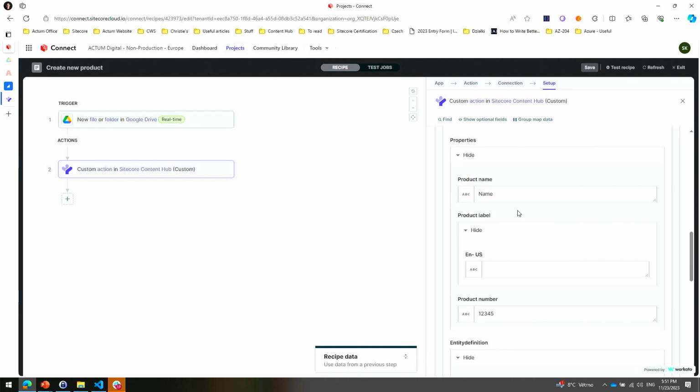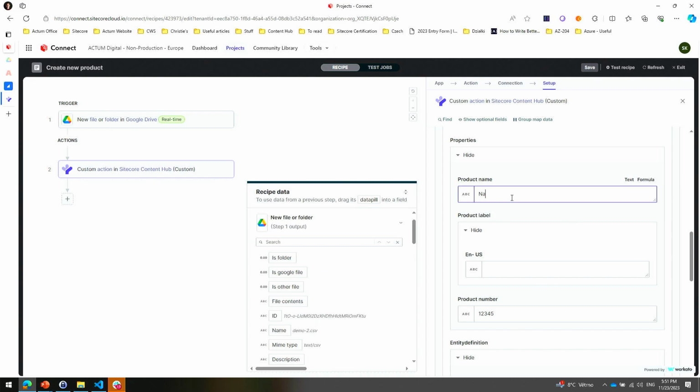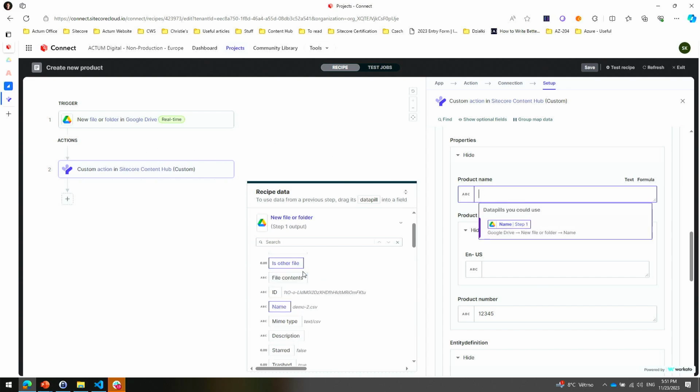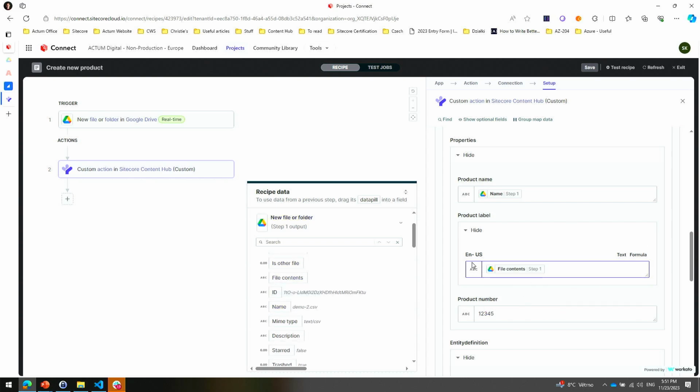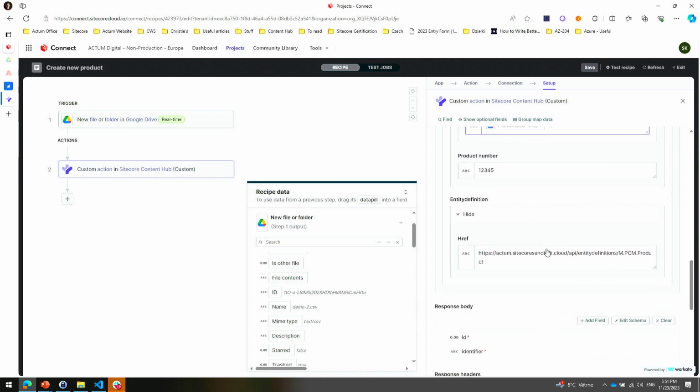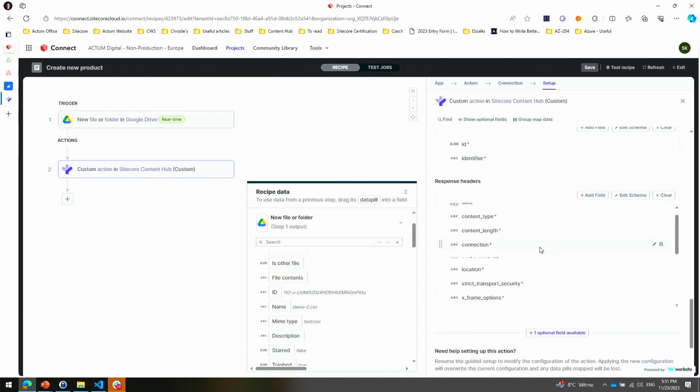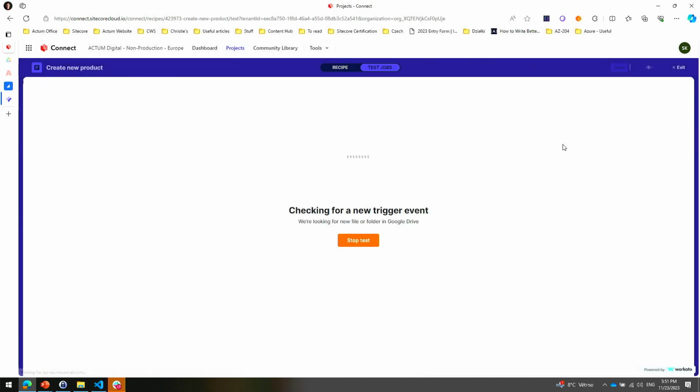Okay, now I don't want to send hard-coded values, so I'm going to use data from previous calls. So from the trigger, I can select file name, for example. For the label, I can use file contents. And yeah, the product number I'll leave alone for now. And that should be it. I can test my recipe.